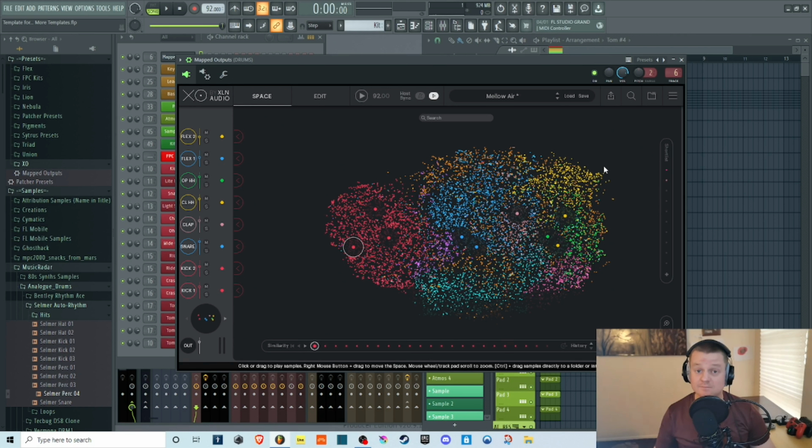So let's get started. Starting out, we've got the space section, which basically shows every last sample you have in your sample library. Everything's grouped together by type and similarity. I can click on one sample, and you can hear that the red ones are going to be your kicks. Blue is your snares. Hi-hats are yellow. So on and so forth. So everything's grouped together by type, which is the color.